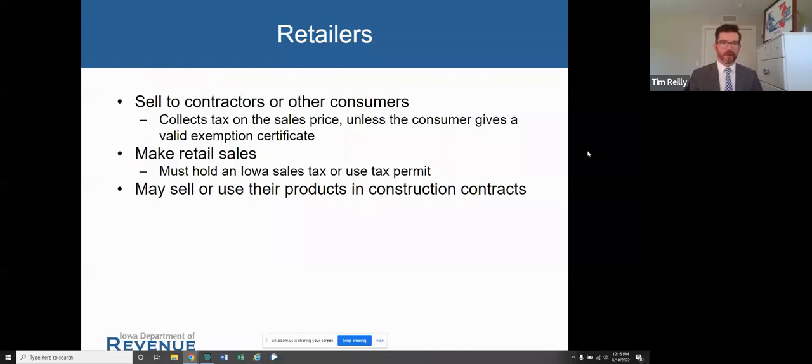The third type of entity that I highlighted a few minutes ago are retailers or manufacturer contractors, whatever term you may be familiar with. Typically, people who just make sales, either to contractors or to consumers, individuals. Again, they should be collecting sales tax when they make those sales, unless an exemption certificate comes into play. And because they're making retail sales, they need a sales or use tax permit.